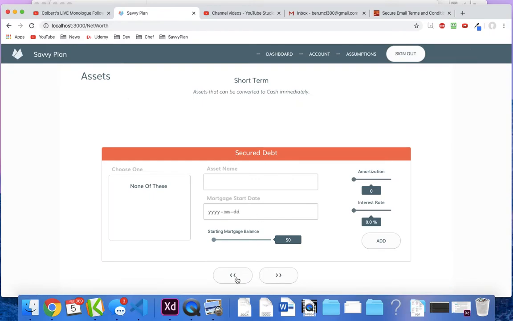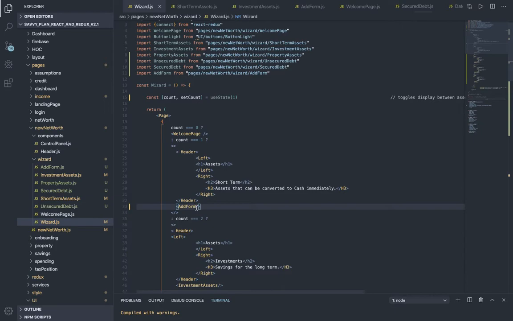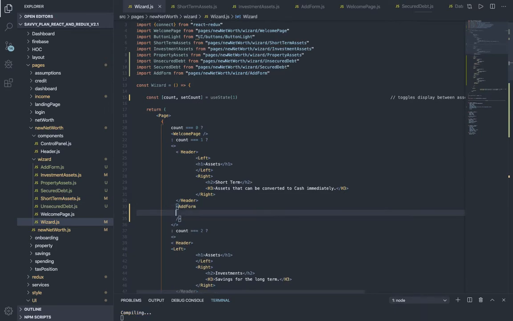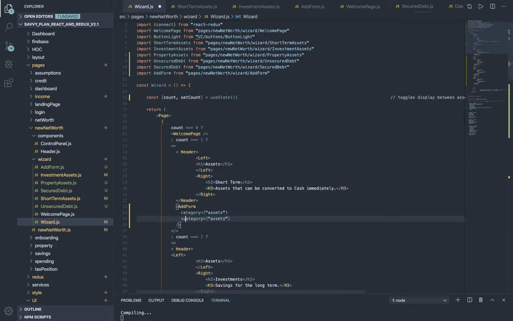I'm going to see what's going on here. Oh, good. So here we are. So this is the Secure Debt one that we had passed in, but now we've called it add form. So what I want to do is we're going to start by putting in the props that we're going to pass to it. So I'm going to call it category. And the category here is assets. And then the subcategory, in this case, is short-term assets. And hopefully it's not going to cause a problem if I have a space. We'll see if that ends up causing a problem a little later.